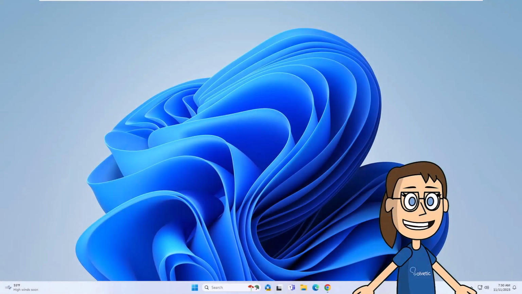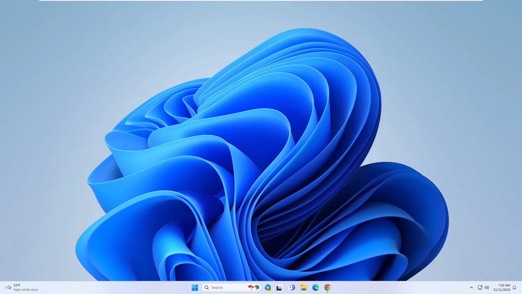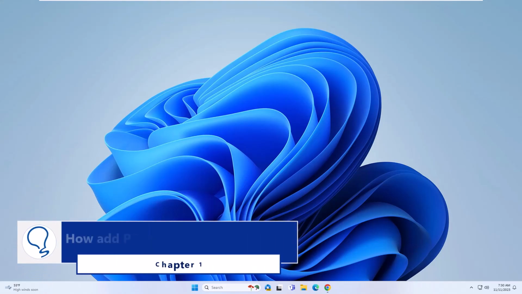Today in Solvetic, we will see how to add a PDF to Google Docs. Chapter 1. How to add a PDF to Google Docs as a link.